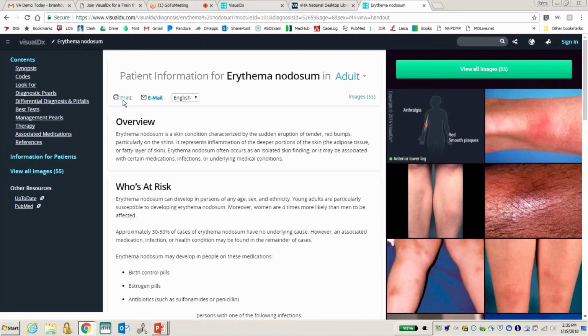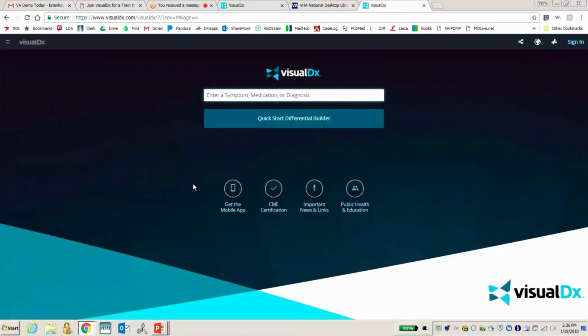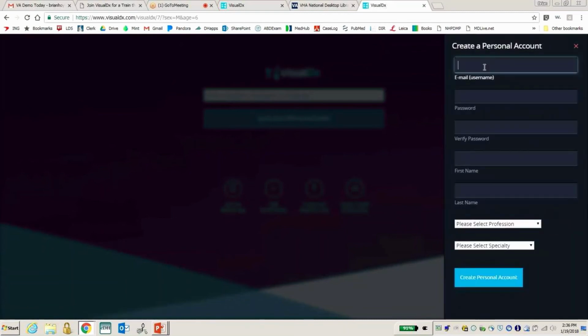So if you have access to the Visual DX through the VA computers, the best way to get the mobile app, well, the only way to get it, is to go to Visual DX when you're at the VA. And when you click on Visual DX, you'll be brought to this web page, and you can then select Get the Mobile App. It will then bring you to this screen where you can create a personal account. So again, this has to be done on the VA intranet, but you enter in your username and create a password. That will be your username and password when you go to Visual DX from an off-site location.